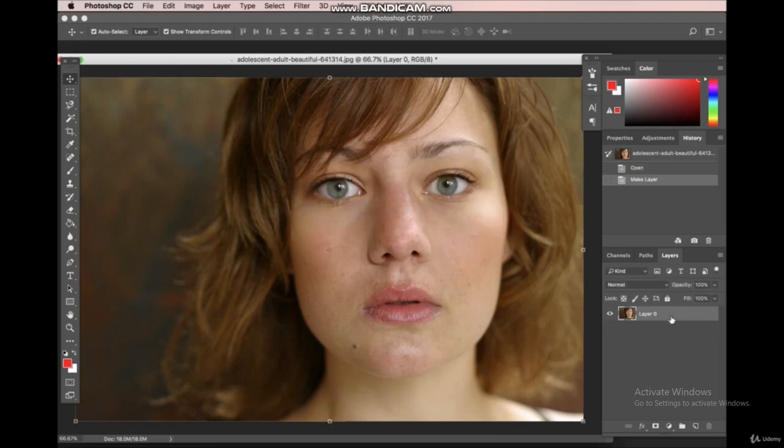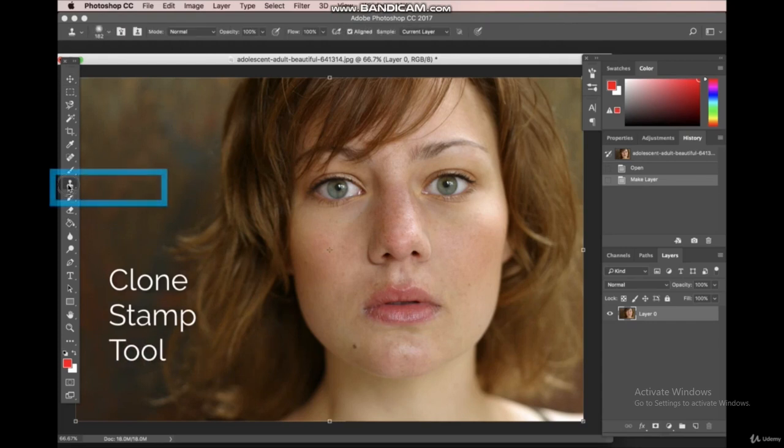So we're going to go ahead and unlock our layer. I just opened the photograph, and there's a couple tricks that I can do to even out her skin tone and to remove any unwanted little skin marks. One of the things I like to use is the clone tool. It's called the clone stamp tool, so go ahead and highlight that.